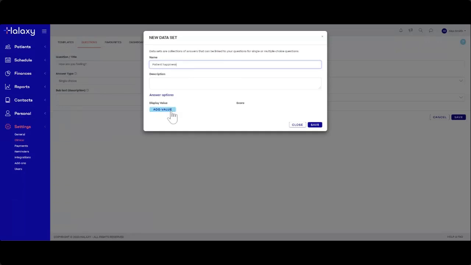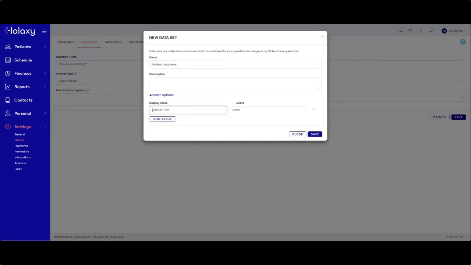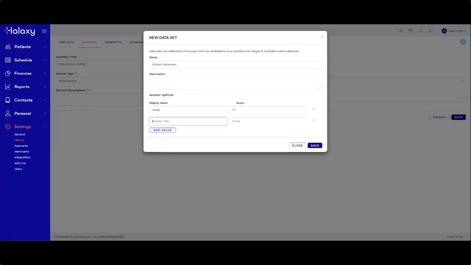We'll click add value, and one might be how you're feeling. The answer might be great. Now, I know that's not necessarily a medical answer, but this is for the sake of example here. And we can score that at 10. And let's add another value where we say not going well. And that score could be 0. Could be even negative if we wanted it to be. And you can add any number of values here.